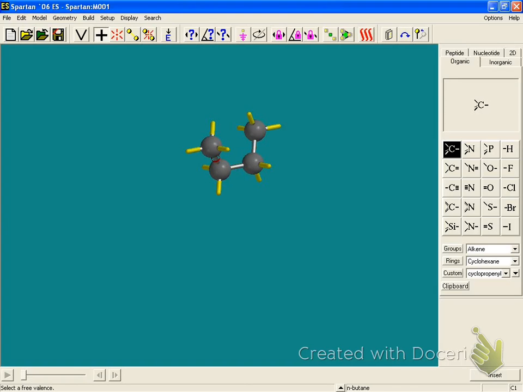Now, to make sure you have butane, because it is possible to get other things, it'll say down here that it's n-butane, the straight chain butane. Okay? If it's not butane, you might have isobutane or whatever. So that's how you draw the molecule.